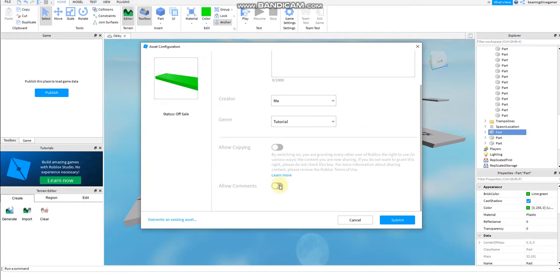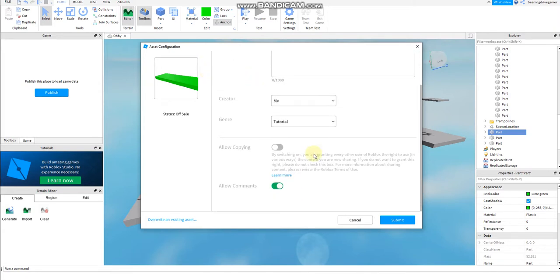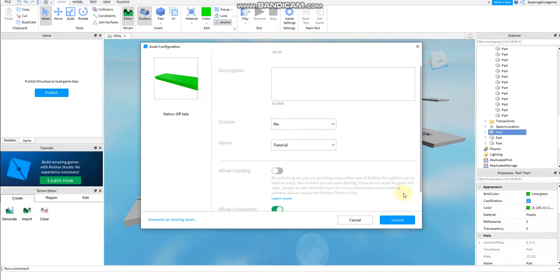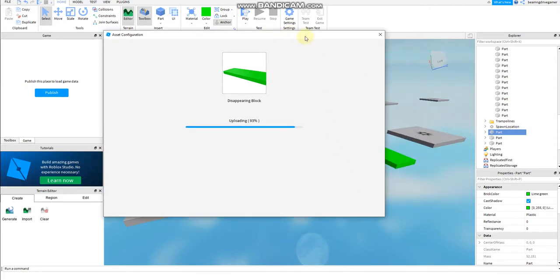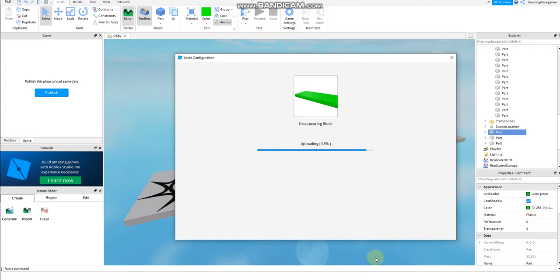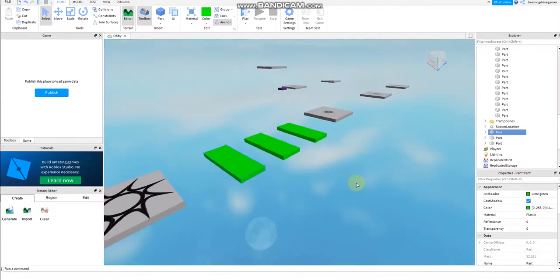I won't let the commenters or my fans copy the disappearing block because I'm afraid people will just plagiarize the model. Okay, I'm going to submit it now. It's gonna take a few minutes or a few seconds, depending on the size of the model. Okay, I can already find my asset in the toolbox or on the web, and you shouldn't copy it.